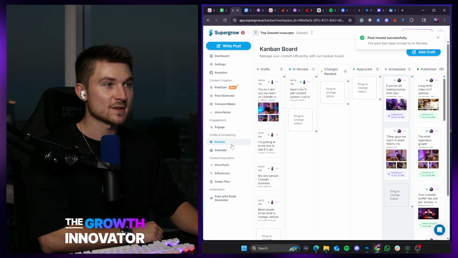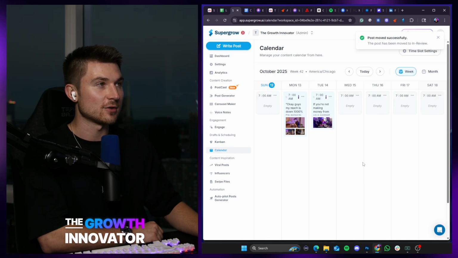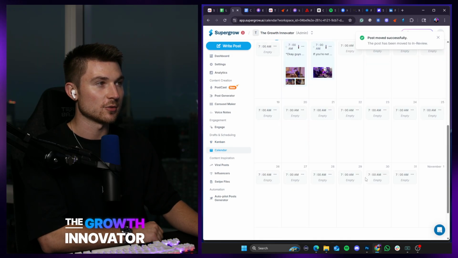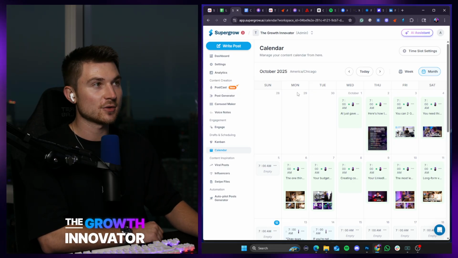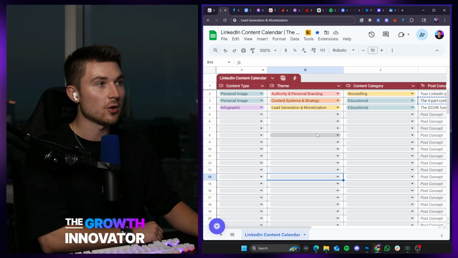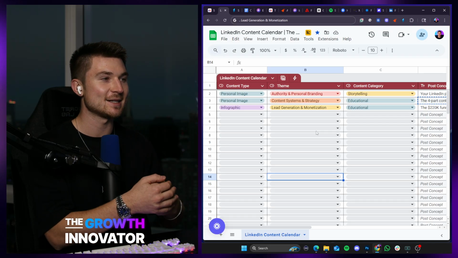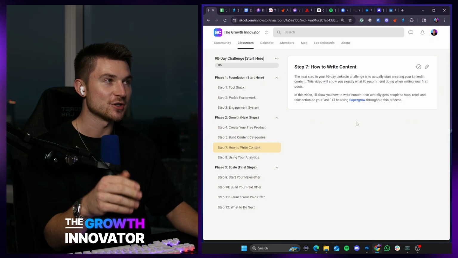We really don't need anything else. That's going to be the Kanban. If you go to calendar, you can also view the calendar view for this month and your posting. If you're not using Supergrow at all, use the Google Sheet, and that's going to be the easiest way to create your content using my formula.